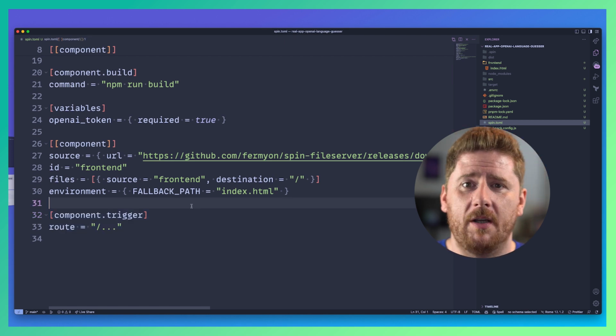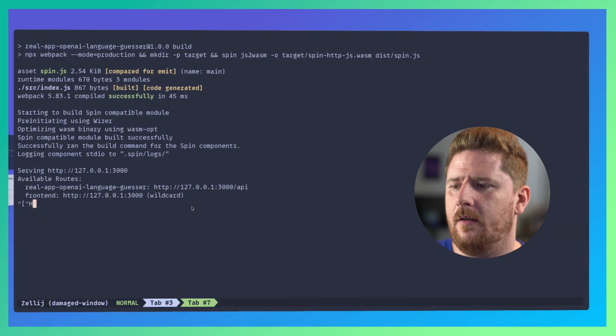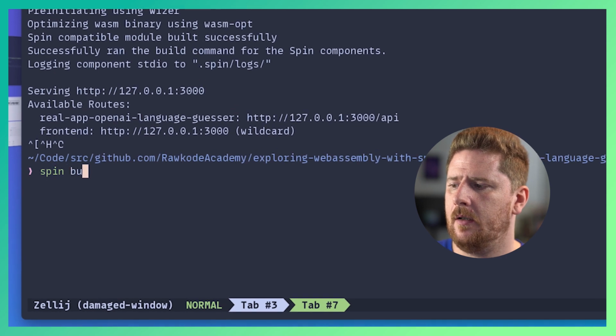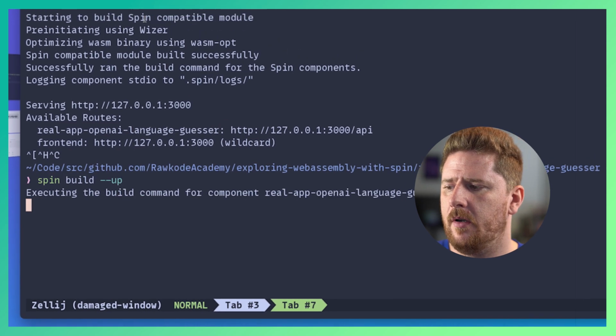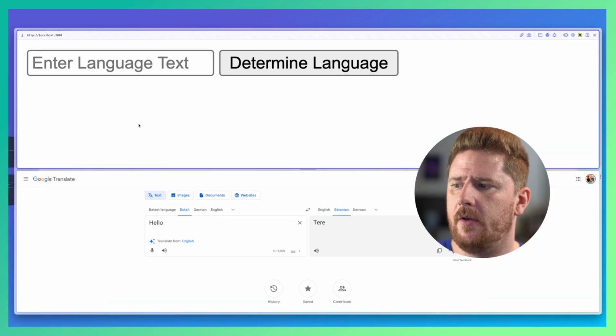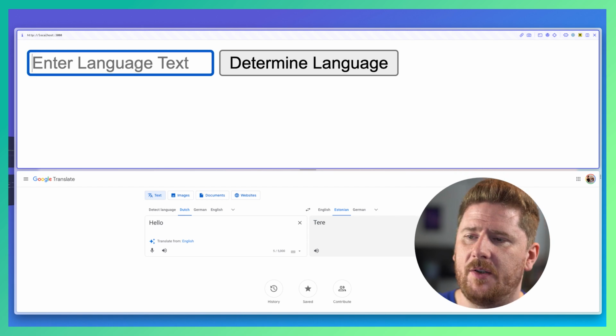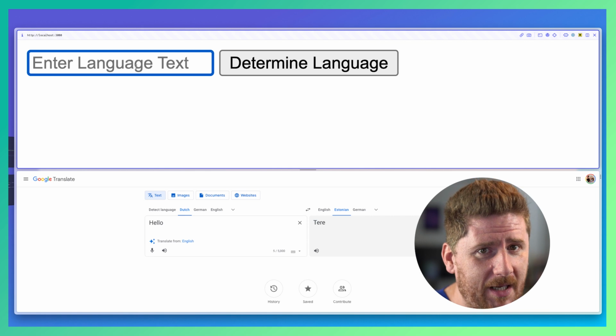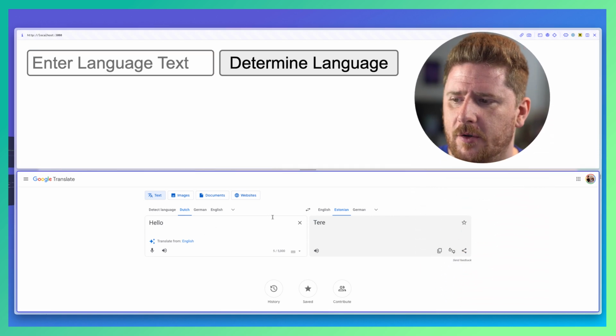So, does it work? Well, it does. On our command line, we're currently running our spin build --up command, which will build this and spin up our project. We can pop over into our browser where I have a split tab configured. On the top, we have our spin and front-end application, well, at least our front-end application, which will talk to our back-end application, and we have Google Translate.